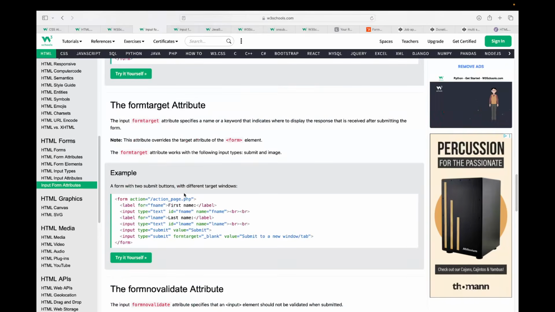Then again another attribute for the submit button over there, that is form target. Form target is equal to underscore blank, and it again is going to override the target attribute. If you remember, inside form action there was a target equal to underscore blank, which means a new page was being opened over there. So similarly this is again going to open another page over there.